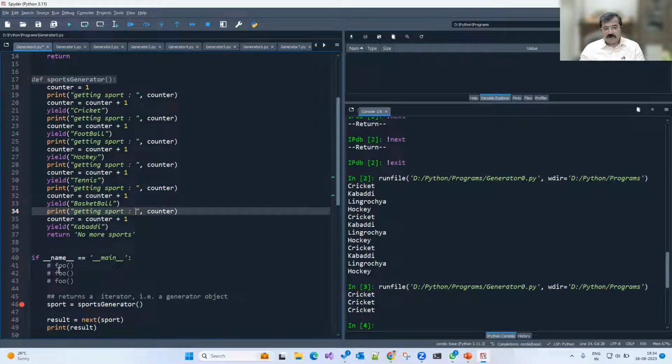Last time when we called the function, the frame was loaded in the memory and control was transferred. Here, when we call a generator function, it's not about the frame being just loaded in memory. Rather, since this particular function has a statement called yield, it returns a generator object. It does not call the function.